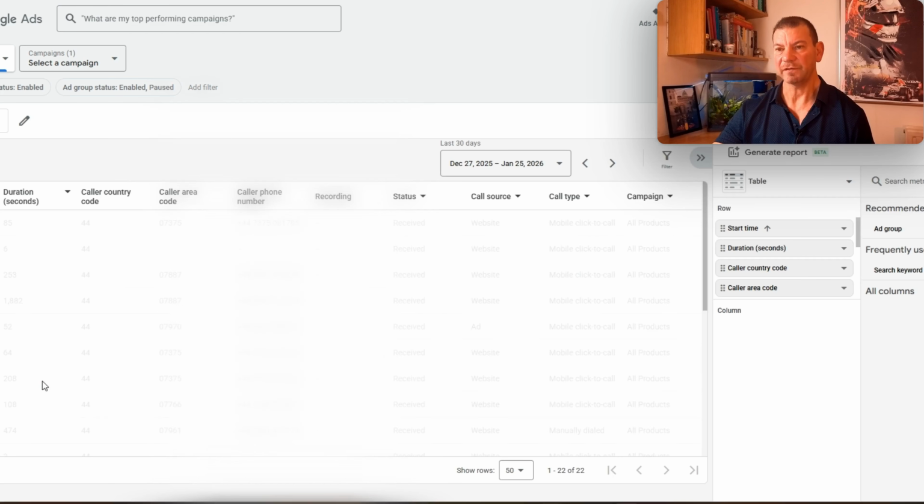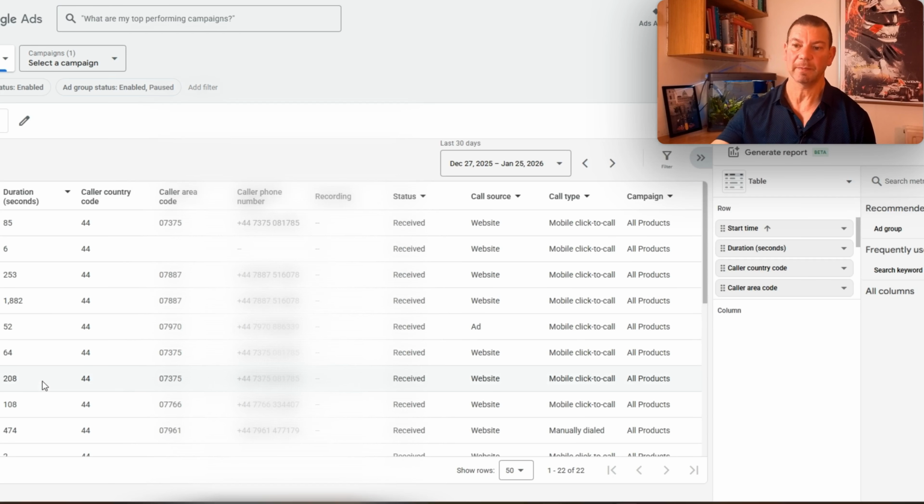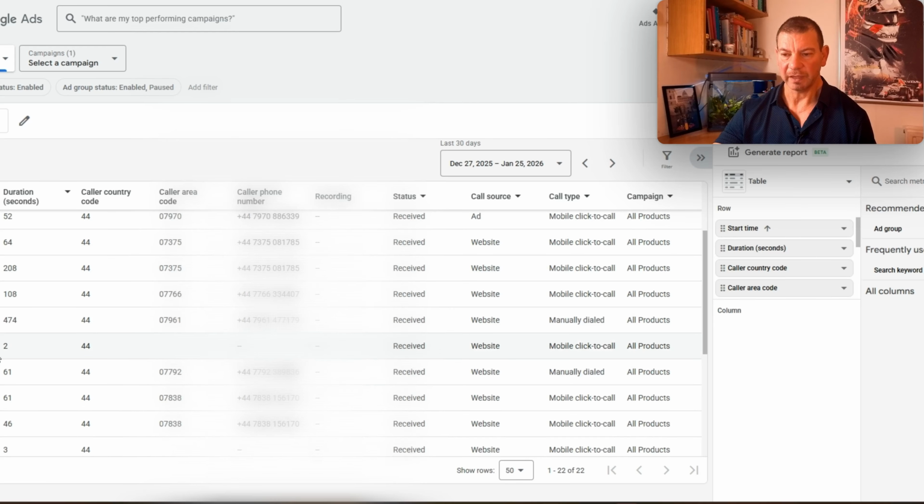And this information is where we can start optimizing the campaign. So we can see here, duration. This is what I was talking about, 85 seconds, 6 seconds. We wouldn't want to track that 6-second call. 253, 1,880. These are the type of calls that we want to track. Anything of 2 seconds, somebody's picked up the phone, put the phone down, 60 seconds is what we want to track. And again, we can see numbers.